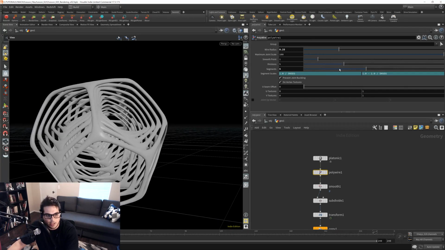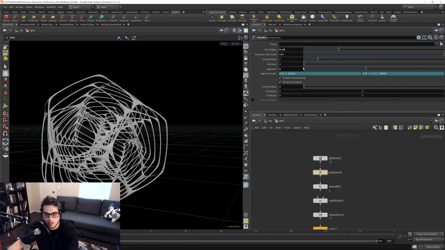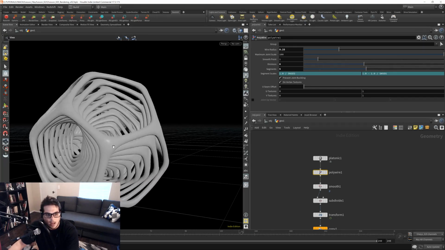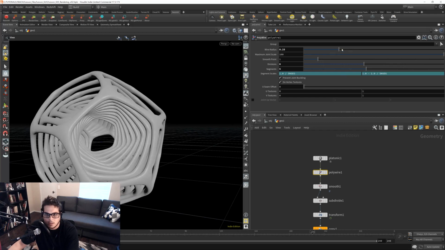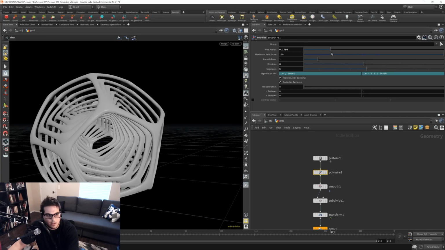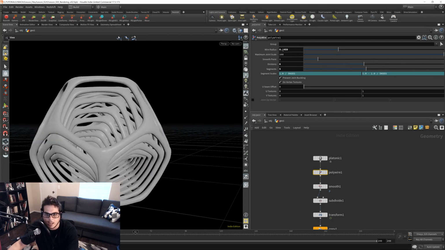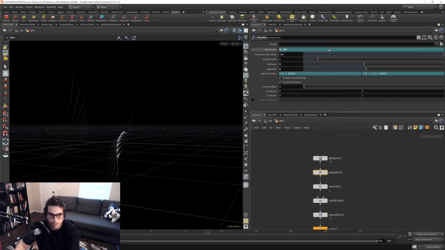And let's see what changing the divisions does. Yeah, that's pretty cool. Let's stick with something like this for right now. Yeah, I'm going to keep this back to 0.25.